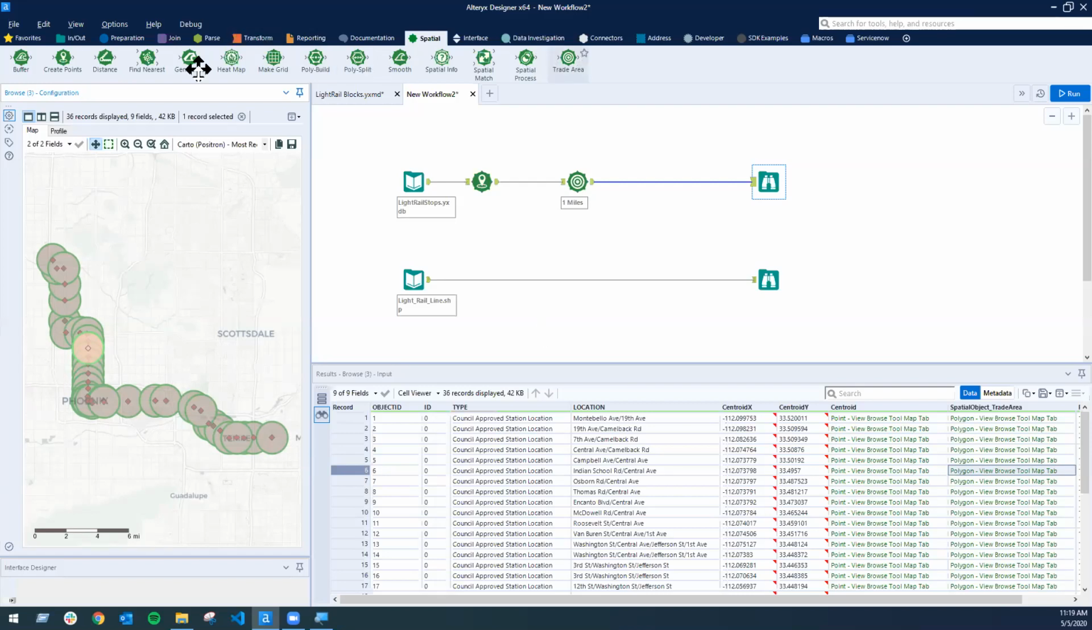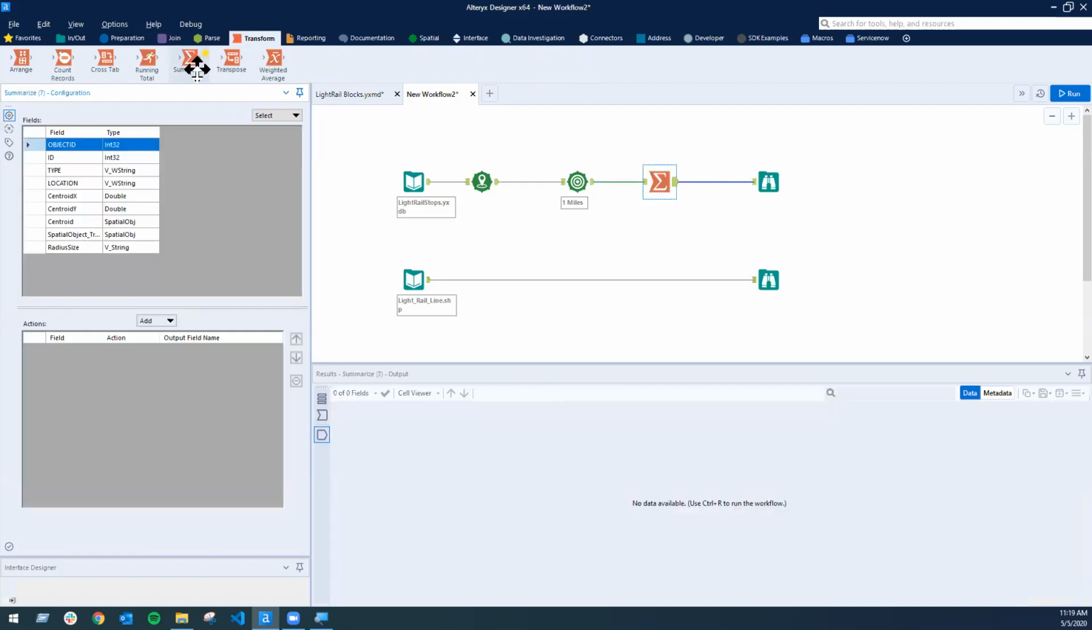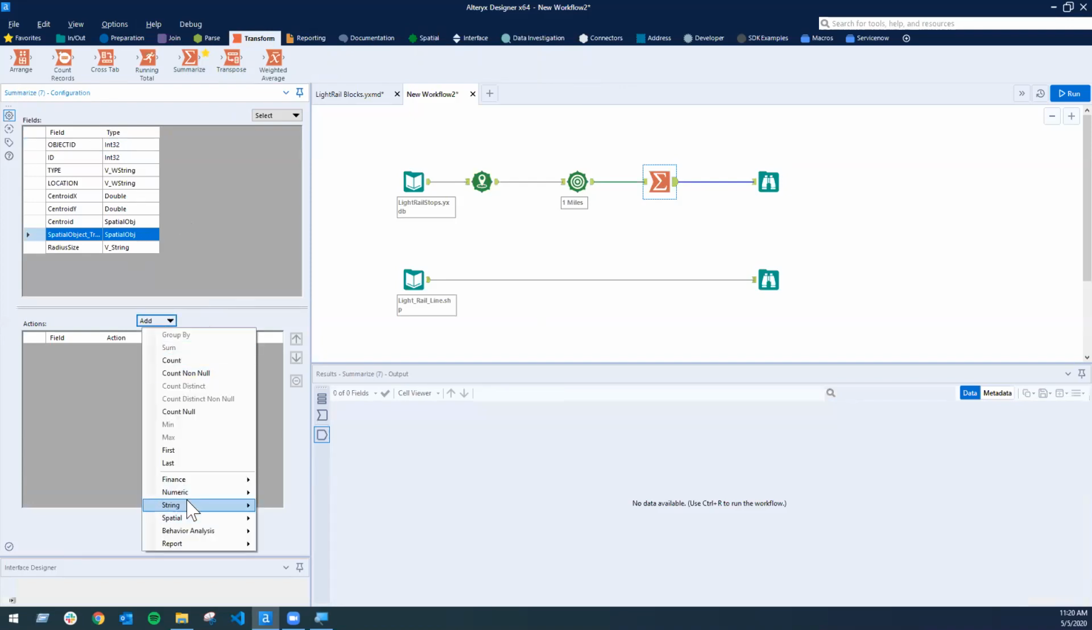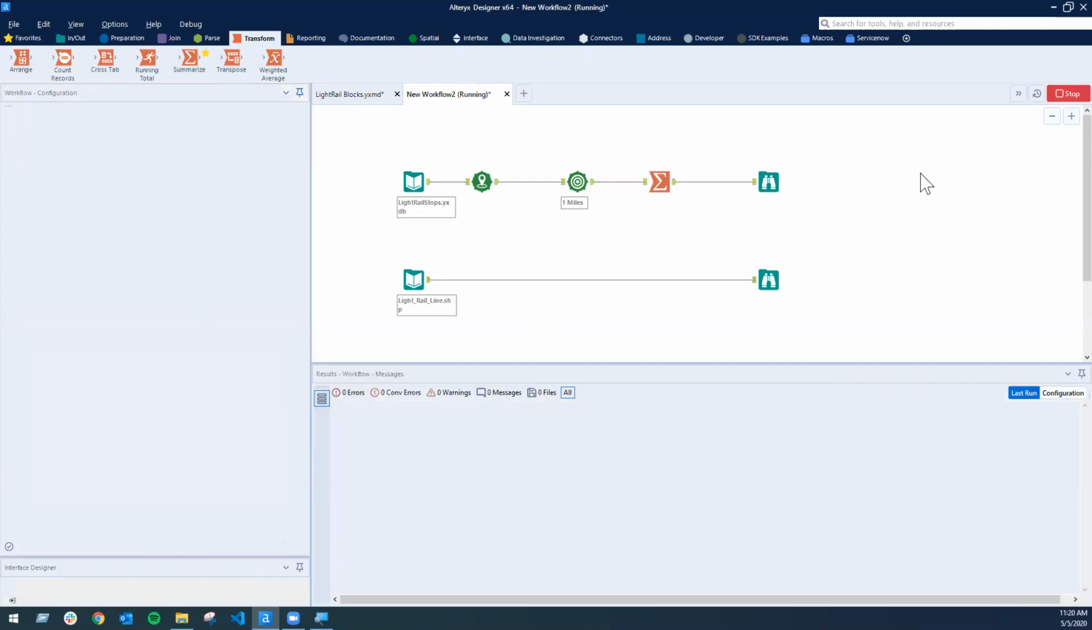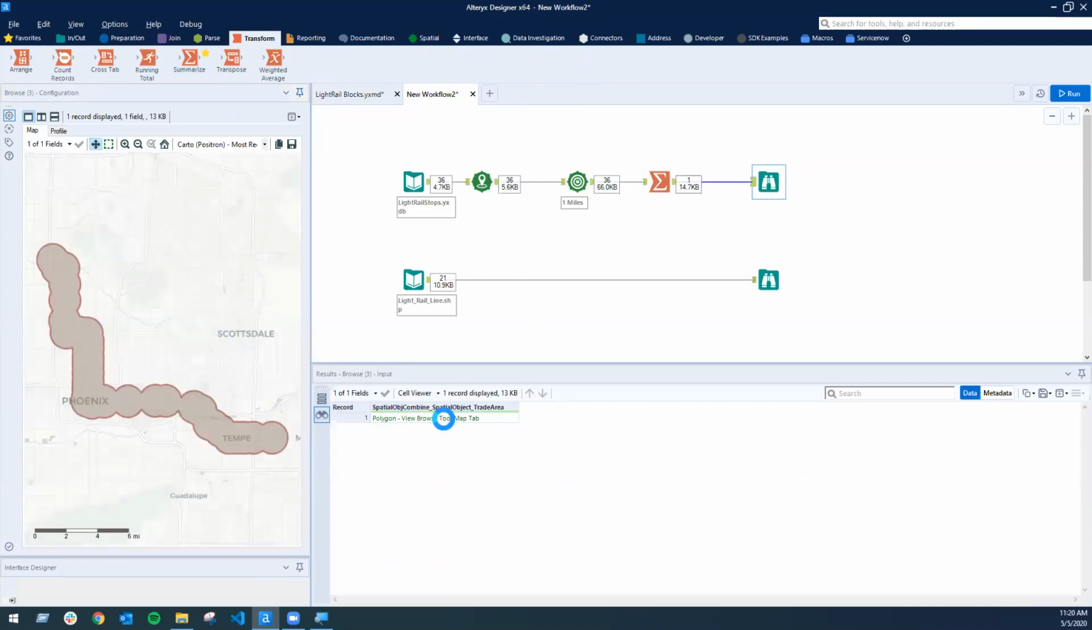There are ways to do it with the spatial tools, but luckily our transform tools, the summarize tool specifically, works really well with these spatial objects. So if I go down here into the spatial section, I can just click combine. And it's going to go ahead and flatten that whole thing for us. So now I've got one polygon that is the area that is all affected by these stops within Phoenix.